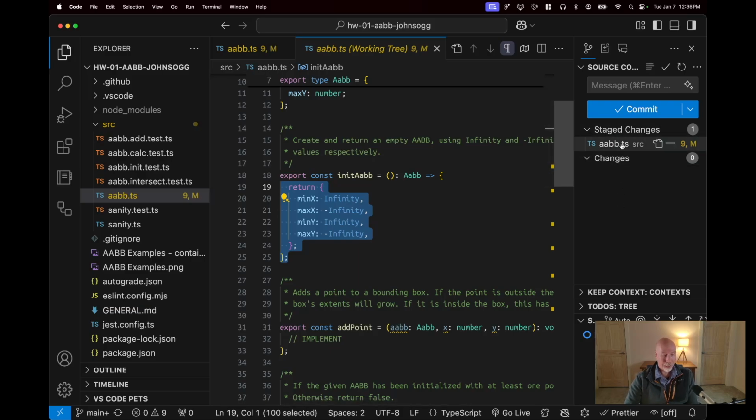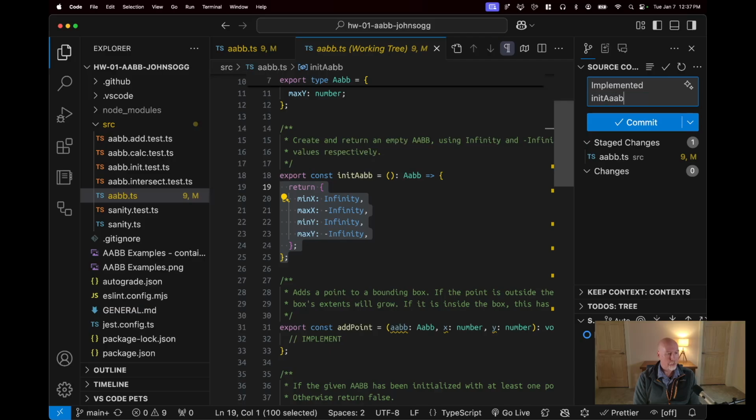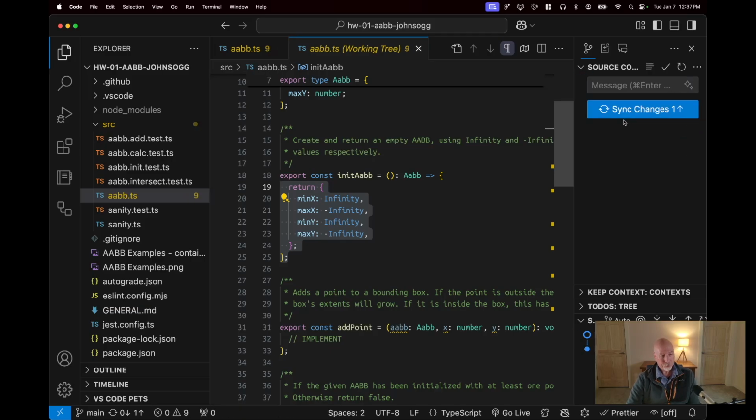So what I'm going to do is stage it. And if I had other files too, I could add those to the change set. And then when I'm ready to commit those changes, and I'm only going to commit the things that I've staged, I'm going to give a message. I'll say something like "implemented init AABB." Cool. You do have to give a commit message for everything.